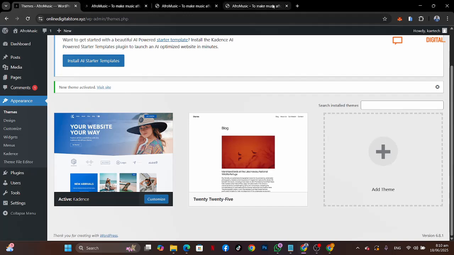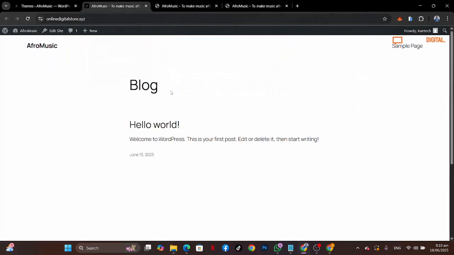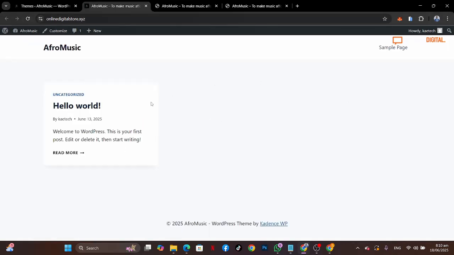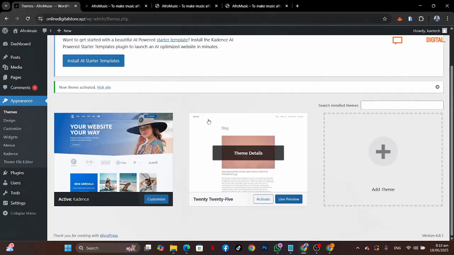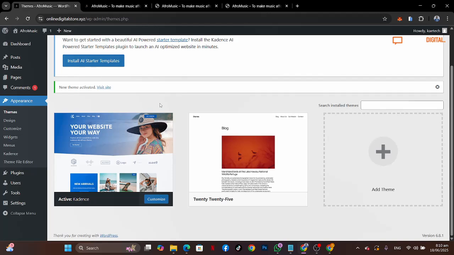If you go over here, let me go to the front end and refresh our website. You're going to see that the design has changed. As you can see, our design for the website now has changed, and we are no more using the 2021 theme, but we are using the Kadence theme over here. Now that we have this done, it is for us to install some plugins and other stuff that we want to use for the website.